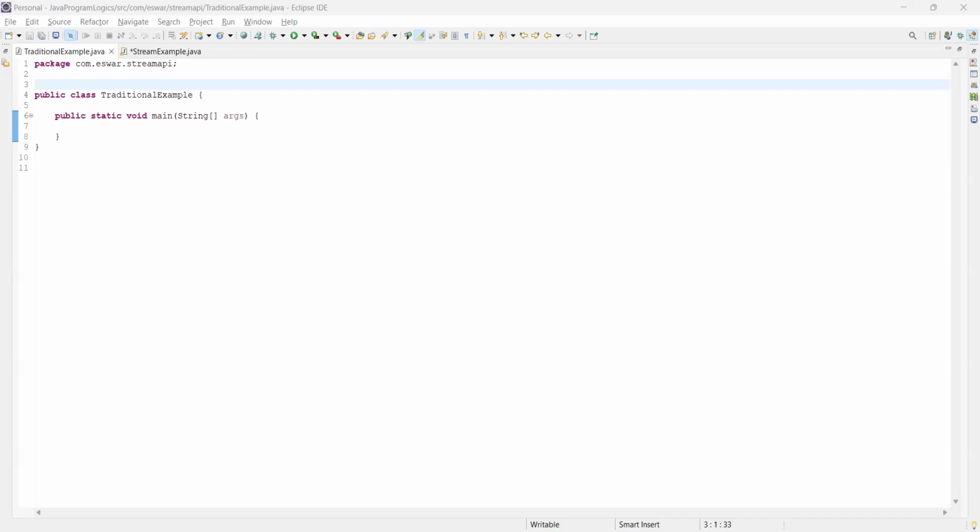We have different sets of operations available in the stream API. Those are of three types: intermediate operations, terminal operations, and short circuiting operations. Make a note, this is one of the important interview questions also. In an interview, they will ask you what is an intermediate operation, what are terminal operations, and what are short circuit operations. That we will discuss in this video with examples.